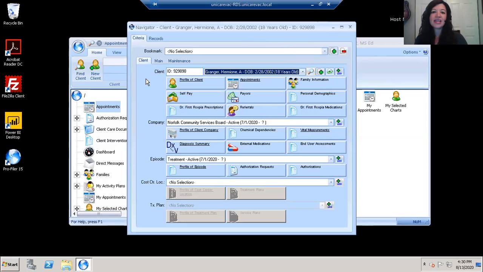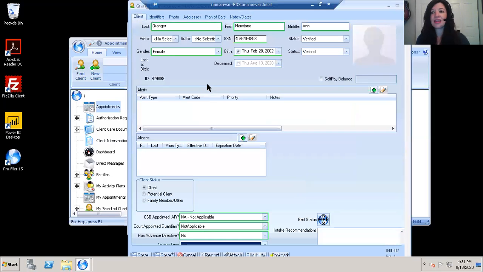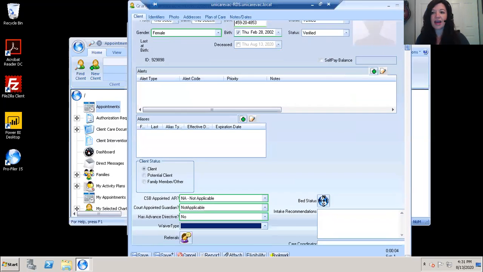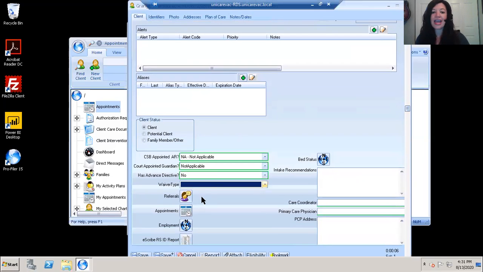Okay. Depending on your view in Profiler, you might have an appointments button here. That's the quickest way to get to Hermione's appointments or your client's appointments. If you do not see appointments, you can click on Profile of Client and scroll down, and you should have an appointments button there. Okay, so most people will have it in two places. You should at least have it here if you don't have it on the outside of the person's chart.